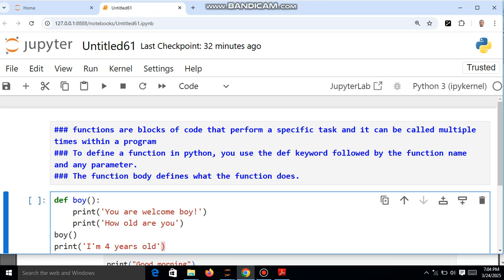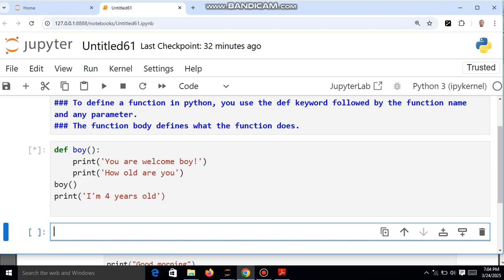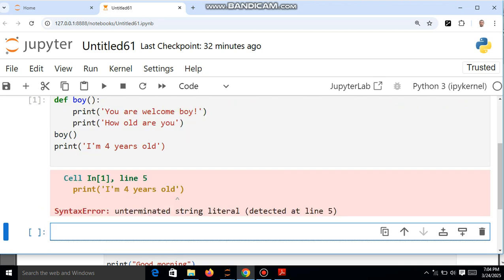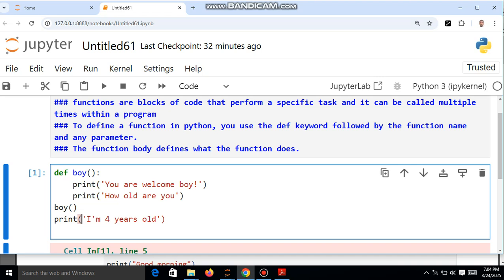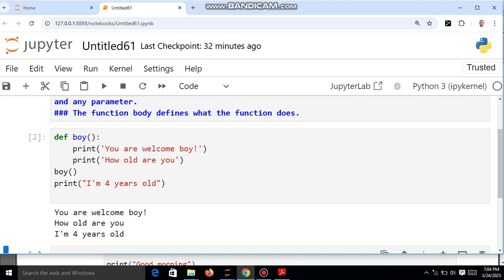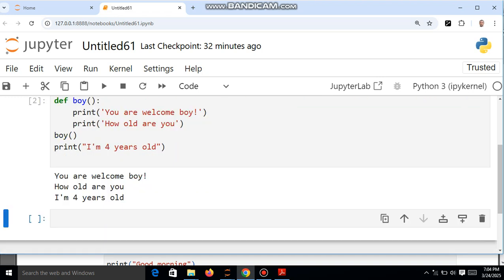Let's run our code and see what answer we get from Python. It says there's an error in line 4, at "4 years old." I know why: because of the double quotes on that line. Now Python is right. It says: You are welcome, boy. How old are you? I'm 4 years old.